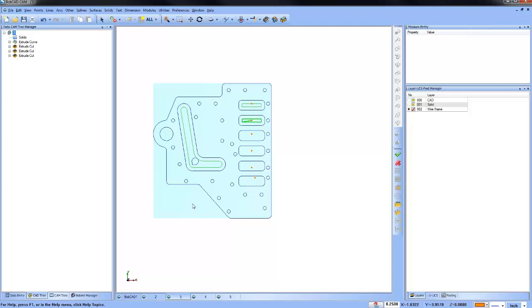Rack and pinion option. No, Anthony, if you're doing that, I would just draw a single tooth and copy it out. It's not too bad.